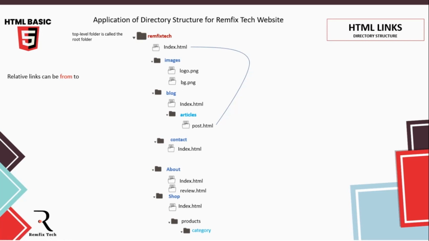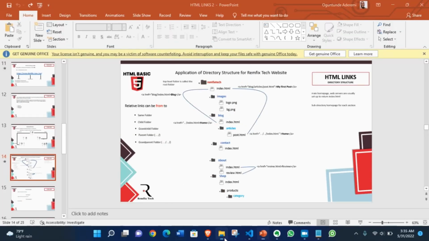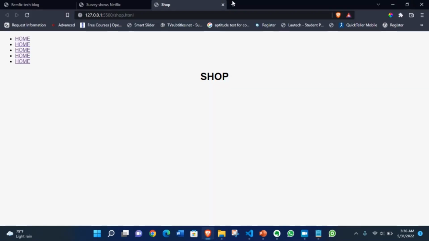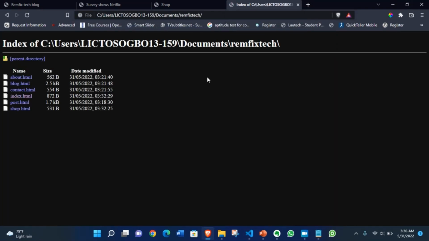Once you come to Renfix Tech, let me show you the paths to understand. If I go back to my file manager and click here, you can see I have users and documents, Renfix Tech. If I copy this and come to my browser, you observe what I will do to display. This is the directory, the parent directory for my website. Now I can see I have my about us HTML, contact us, index, post, and shop pages.